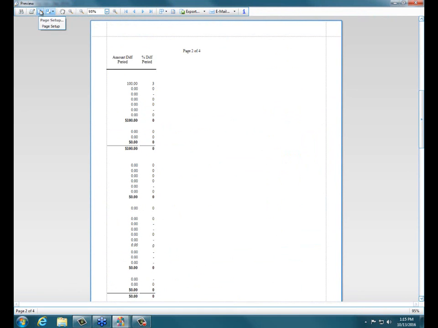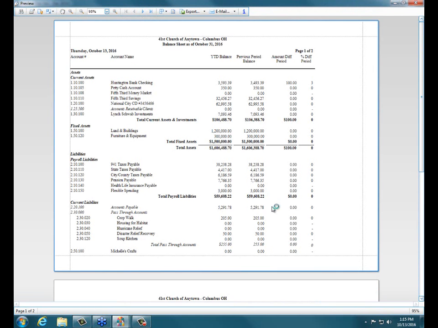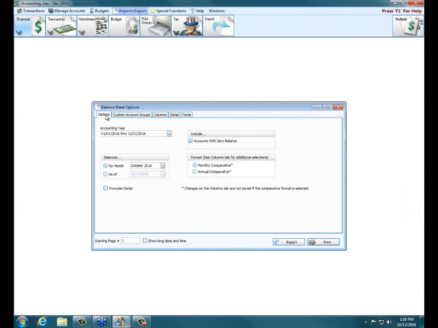And here we could probably, let me change this to landscape. Go up to page setup, and if I choose landscape, I can see all my columns now. But we can see the year-to-date balance, the previous period, meaning September, because we're looking at October, and then the amount difference and percent difference for those. So that's a nice way to compare between the months.